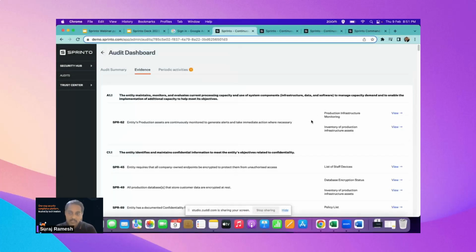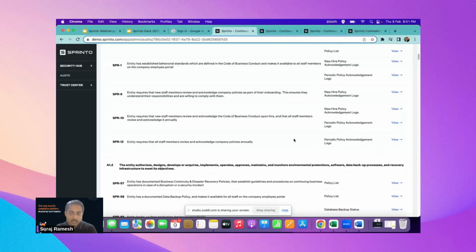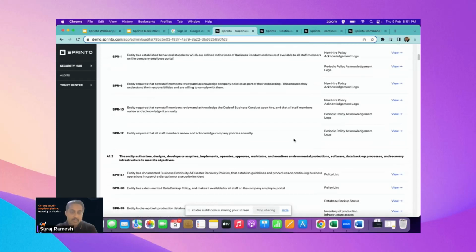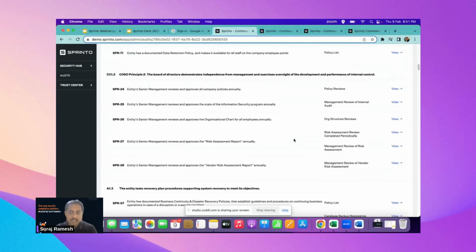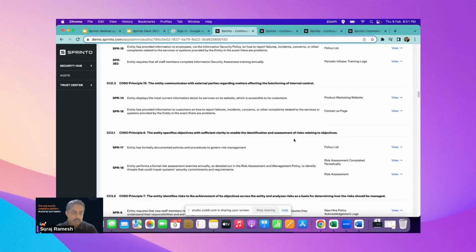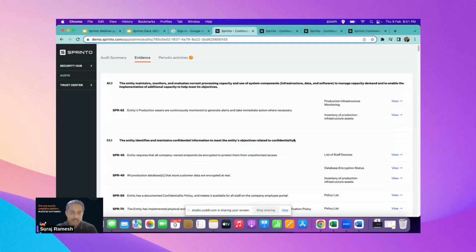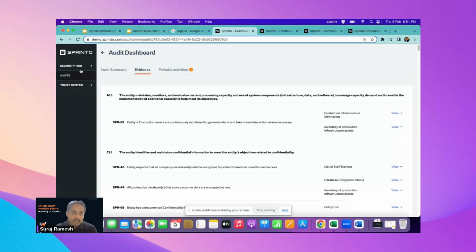Right. So I'll quickly skim through this. So all the evidence, be it the policies, the acknowledgement logs, the logs that all the employees have undergone their trainings, right? So all of this is available to the auditors in a single dashboard, right? They can download all of this evidence, verify all of this evidence. So this is the audit dashboard within Sprinto.